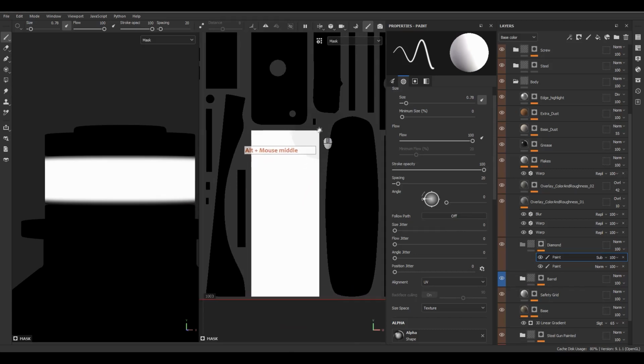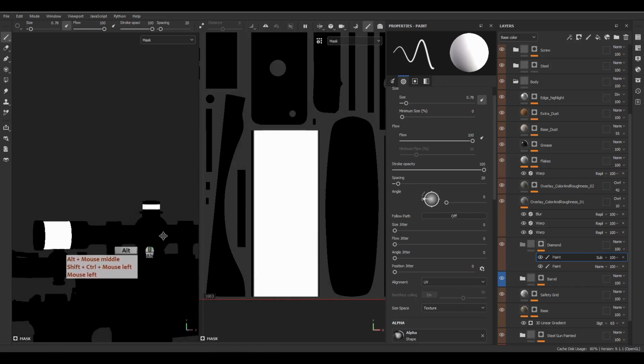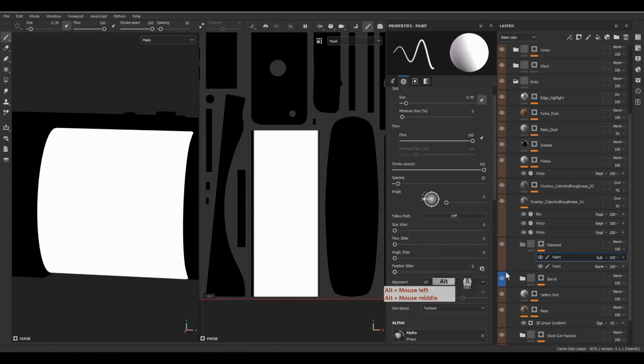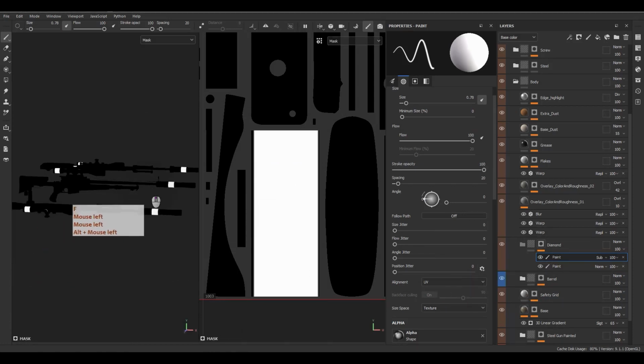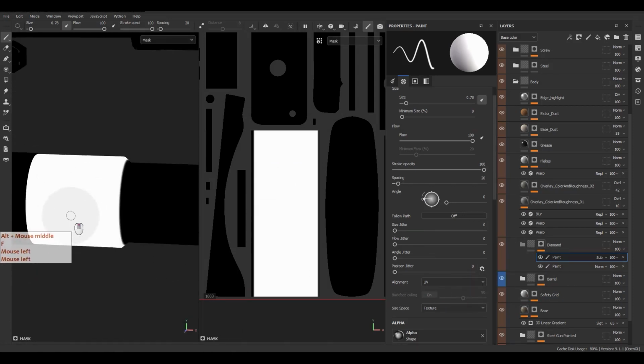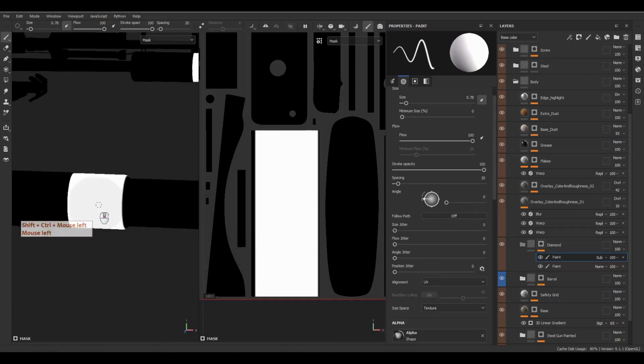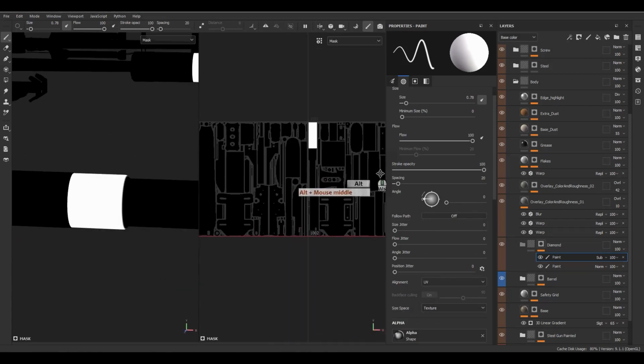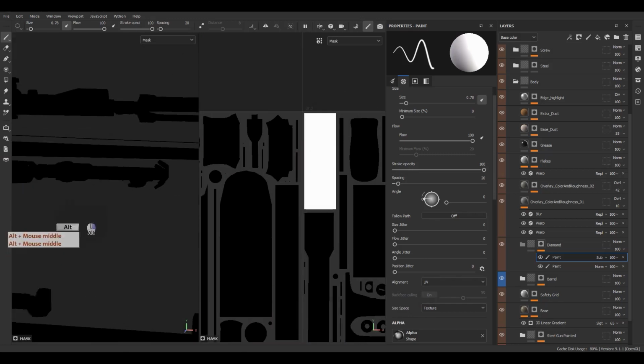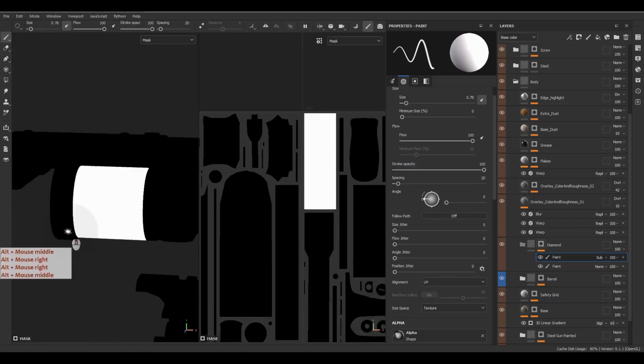So let's go here, and I'm going to remove some area in here. Okay, I think it's for this part. Okay, yeah, that's cool. Let's go for the next one. The next one is for this side.